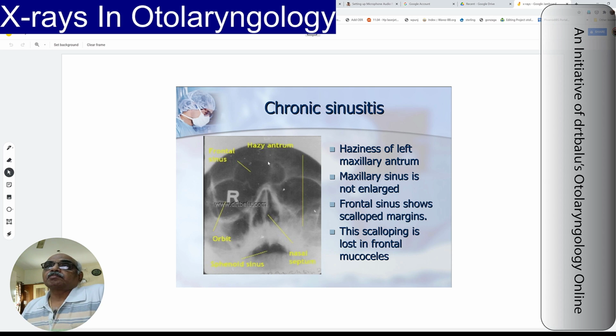The presence of scalloped margins in the frontal sinus shows the frontal sinus is free of any fluid or mucocele. So when the scalloping is lost, when there is no scalloping in the frontal sinus margin, it indicates the presence of a mucocele. The common question which is asked in your oral examination is, tell me the classical features of a frontal sinus mucocele which are demonstrated in the X-ray paranasal sinuses Waters view. So you need to tell that there is loss of scalloped margins. That is the first point you should say. And then haziness or opacity of the frontal sinus cavity. That is the second answer you should give. Let me go to the next one.